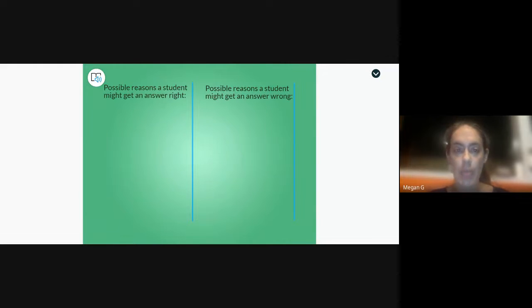Right. So two things that we want to avoid when we are assessing is assuming that the students understand when they don't, and assuming that they don't understand when they actually do. And that can be easier said than done. But there are many reasons why a student might get the right answer, and many reasons why a student might get the wrong answer. And it's not always because they know or they don't know.